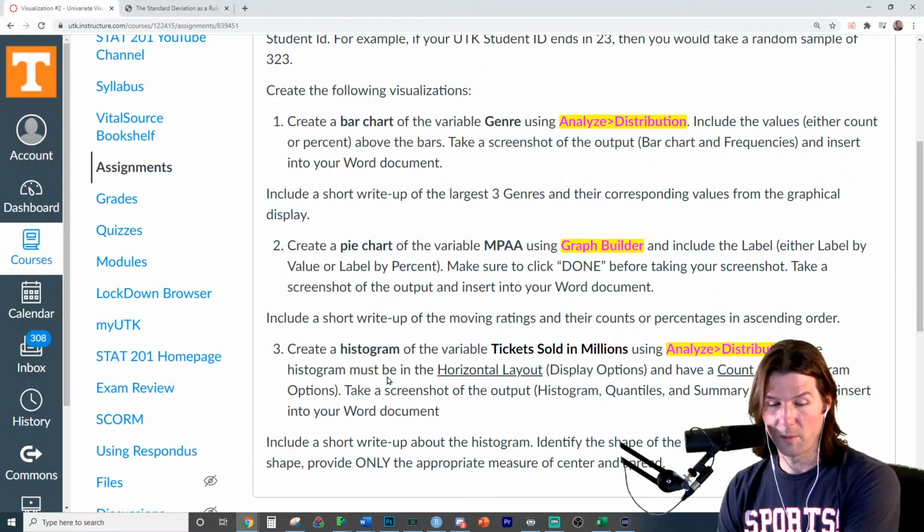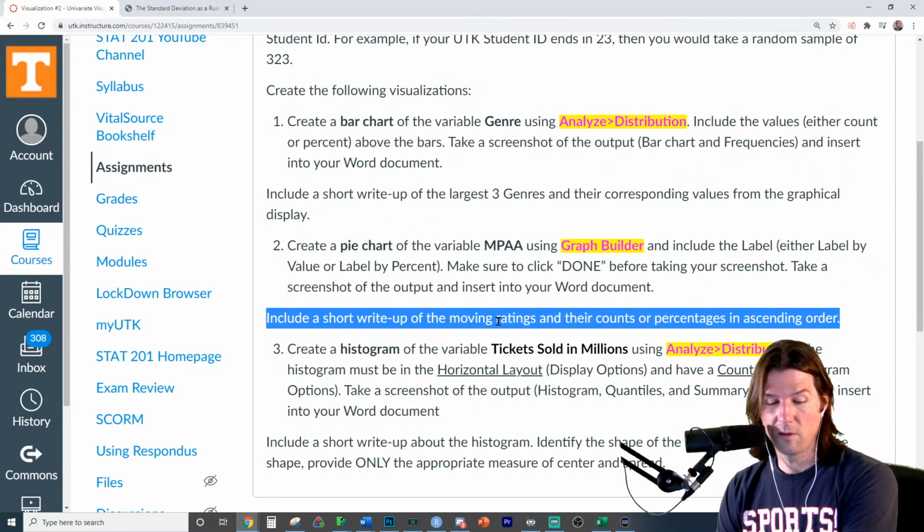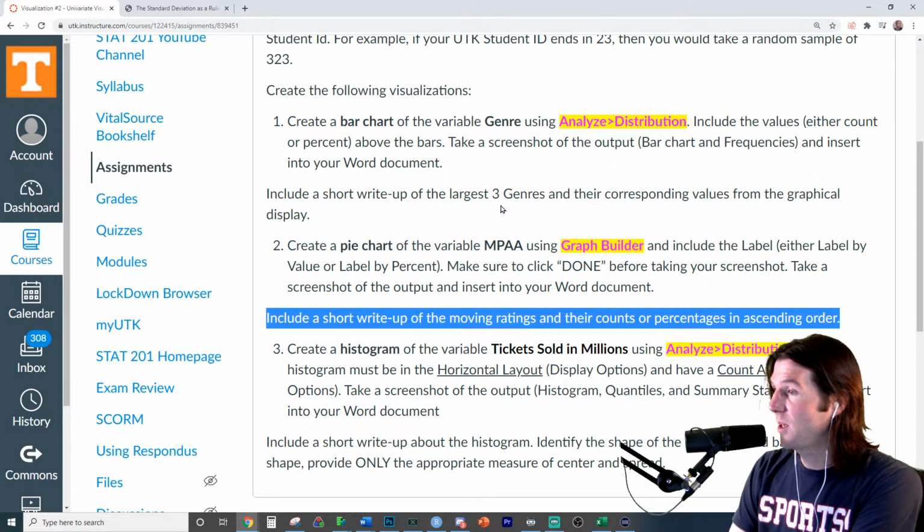Thank you so much, Courtney, helping out big time right there. Include a short write-up of movie ratings and their counts or percentages in ascending order. So that's the pie chart. Bar chart's going to be similar. Does that make sense what to do?